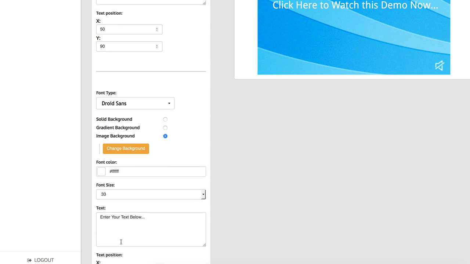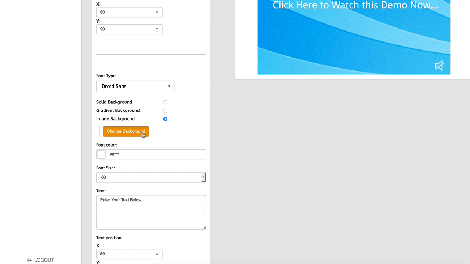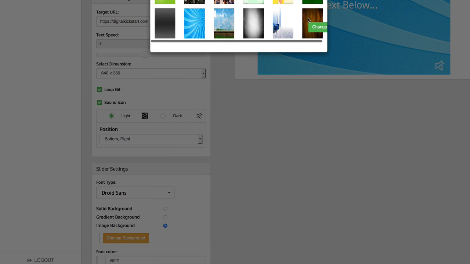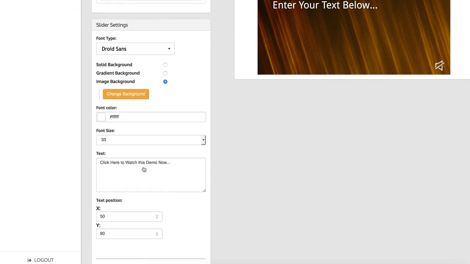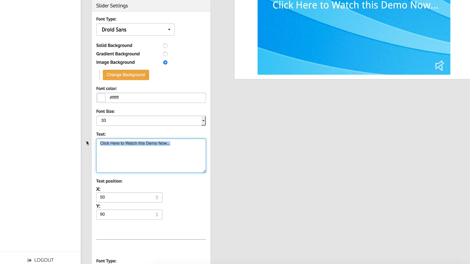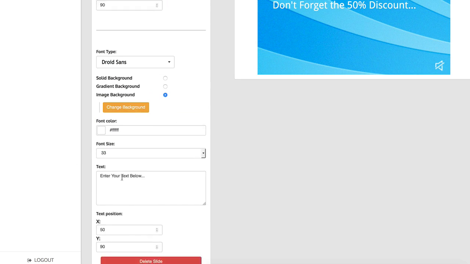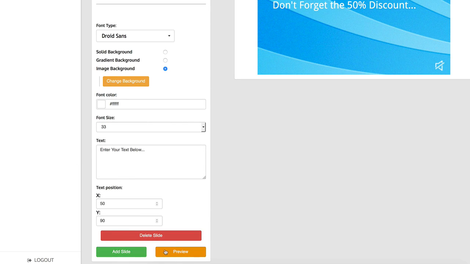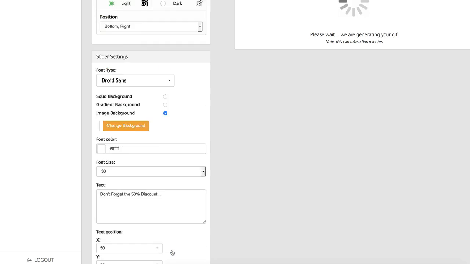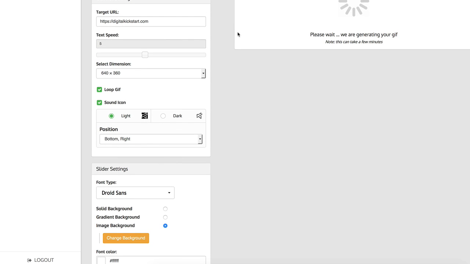Then I can add another slide if I want to. You can add as many slides as you want to. And say that I wanted to choose a different background, and write "don't forget the 50% discounts," whatever you want to put there. Okay. And then I can add another slide if I want to. I can delete the slide, and then I can click on preview once I'm done. And it's going to create the animated GIF for you based on the slides that you just created. So this will take just another minute or two.